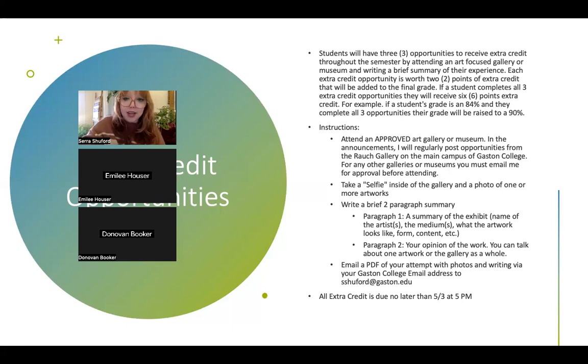You need to save this as a PDF to your computer and then email this to me at my email address as schufert@gaston.edu. All extra credit opportunities are due no later than the Friday before exam week, which is the 3rd of May at 5 p.m. If you want to acknowledge extra credit, that will be the time that you need to do so.